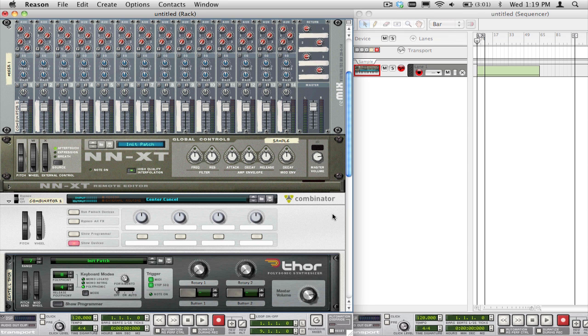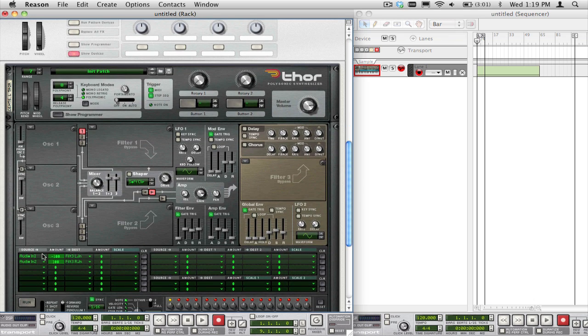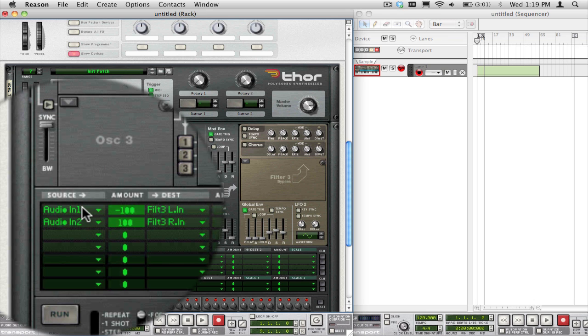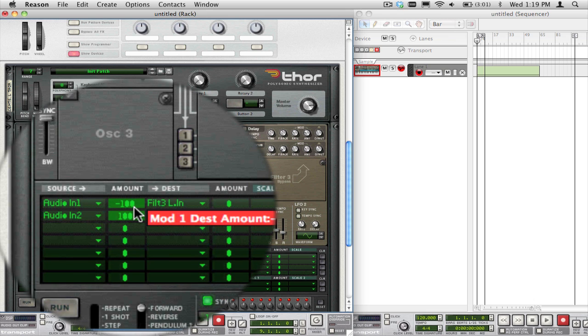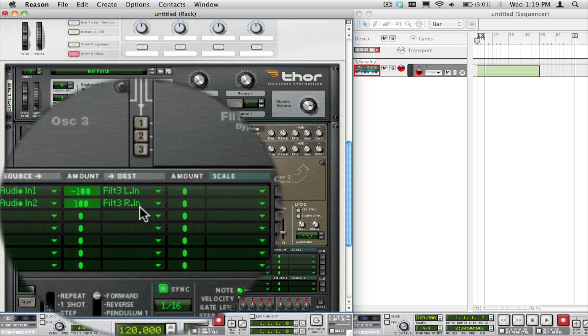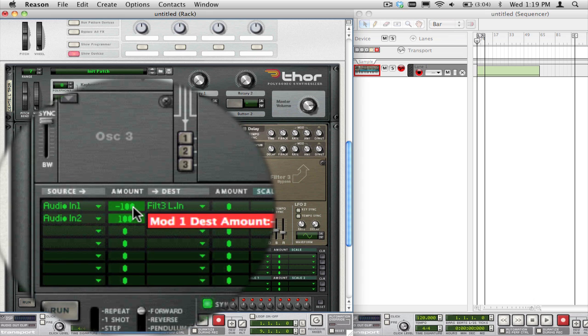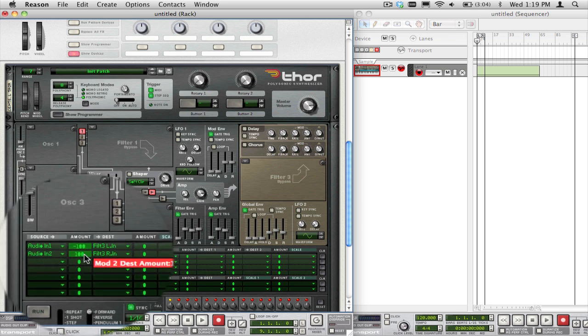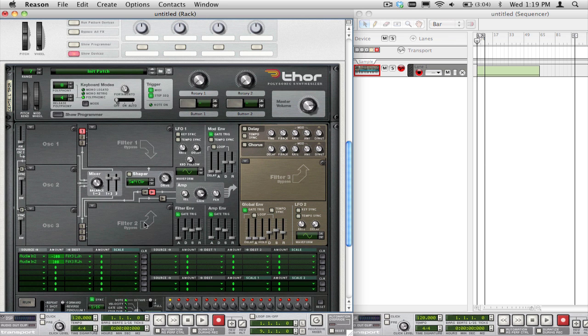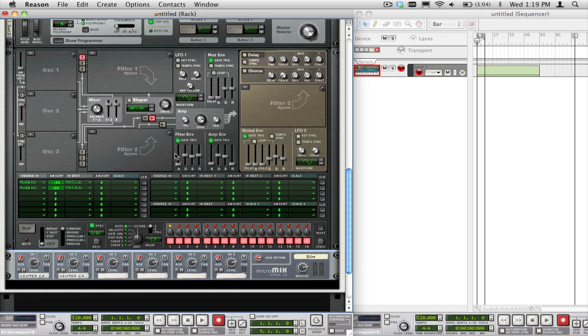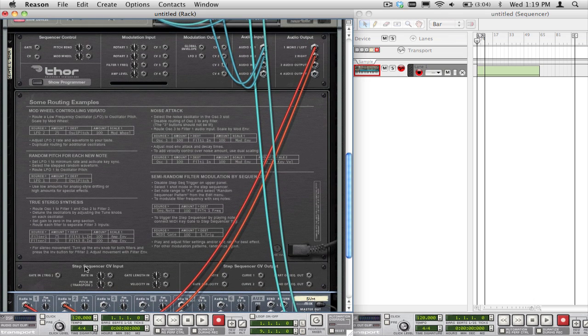To do this in Reason, I used the Thor synthesizer, using the audio inputs and the modulation matrix to do the same inverted audio signal, and you can see that in this combinator patch here. I took audio input 1 and 2, and routed them directly to filter 3, left and right input respectively. And then on audio input 1, I gave it an amount of negative 100, which is an inverted amount, and on audio input 2, a value of 100. Now I needed to then take those two mix outputs and sum them back into a mono feed, so I used a 6x2 line mixer so I could make sure that the output was summed to mono, as you can see here.